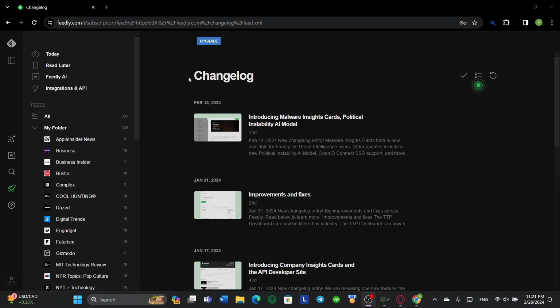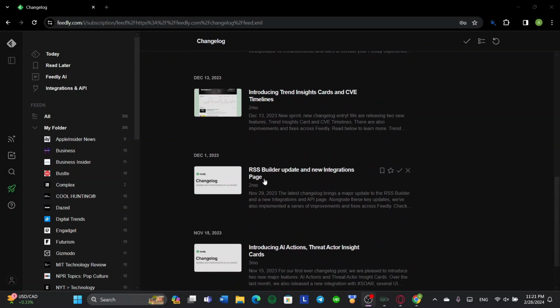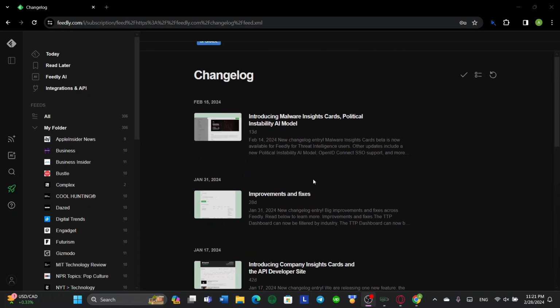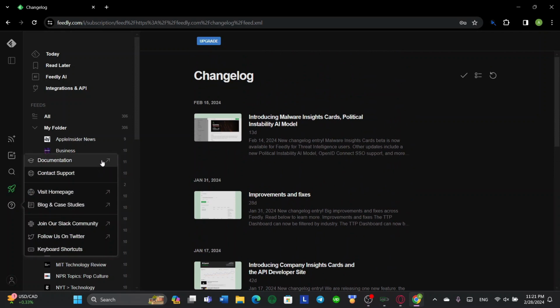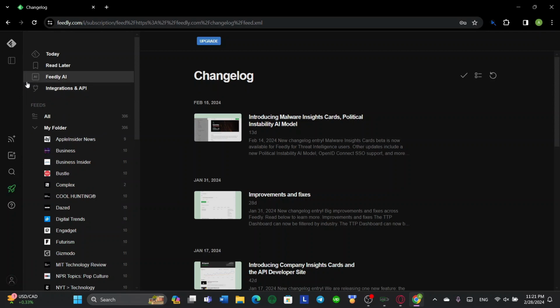Maybe you can make it an email or something, but it's good. It shows you all the new features for the website. Here you can get support, also contact support, visit the homepage, blog and case studies, join our Slack community, and see keyboard shortcuts. Yeah, so it's basically things like the frequently asked questions.